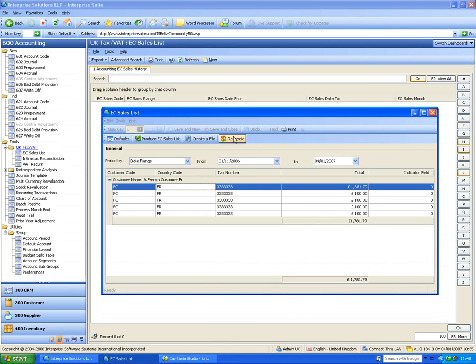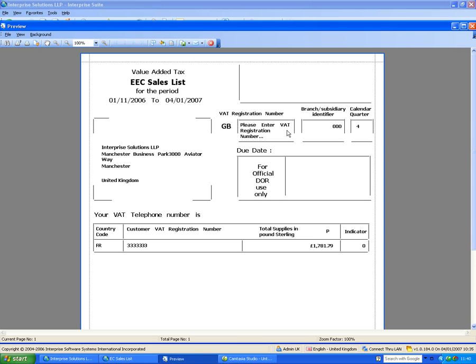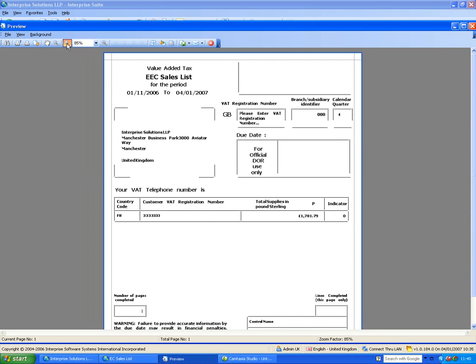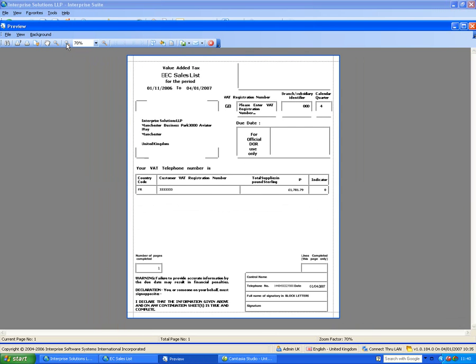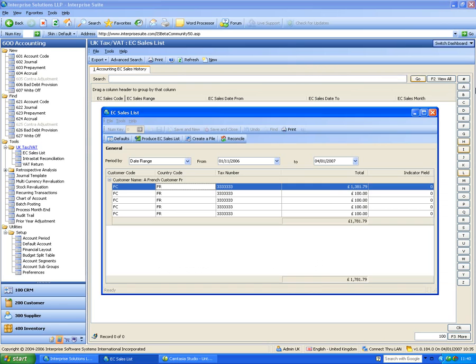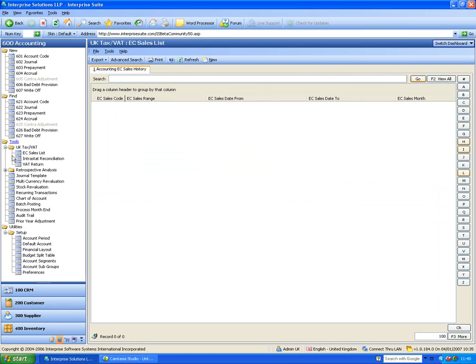And obviously if you reconcile it, that'll save that as a snapshot there and then. But you can also print it as well. Up to July last year, you could actually print this document, but they changed it so you actually have to upload it as a CSV file. So it's up to you. You can still print it if you want to for your records. So that's EC sales list.